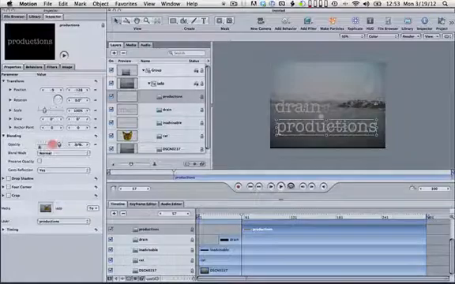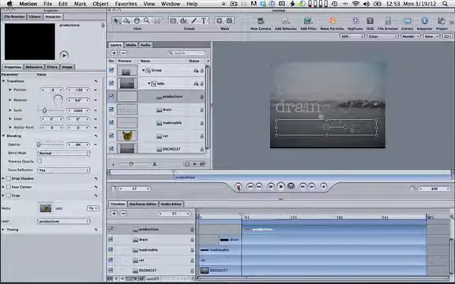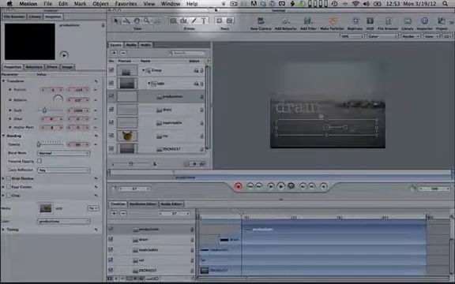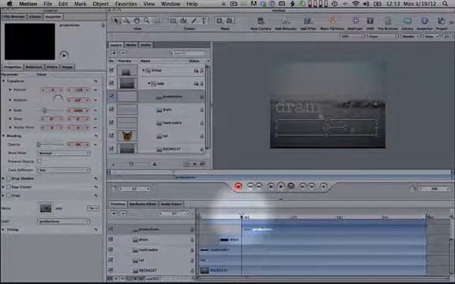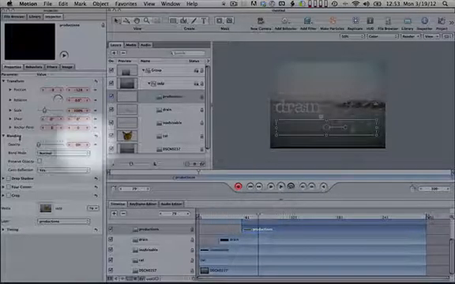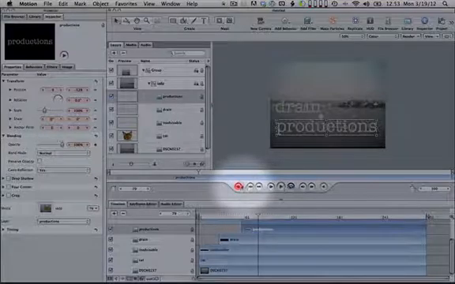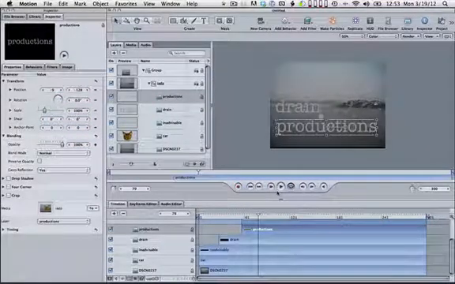I'm going to drop the opacity, click record, move the playhead over a little bit, raise the opacity, and stop recording.